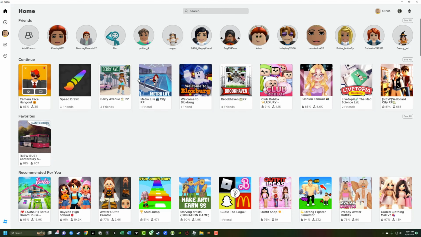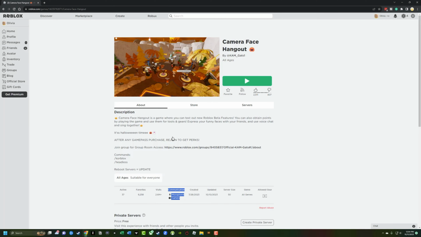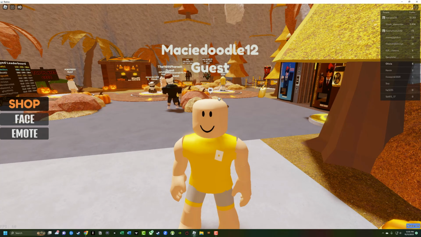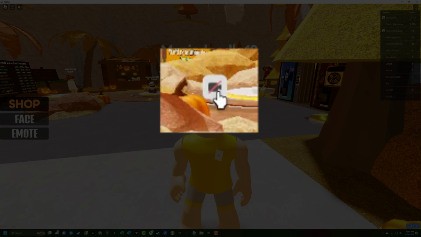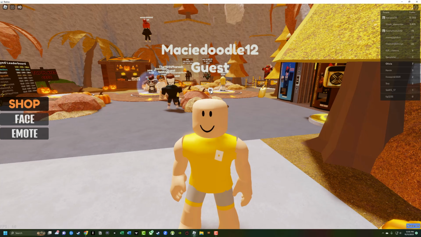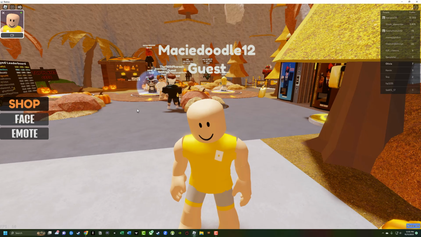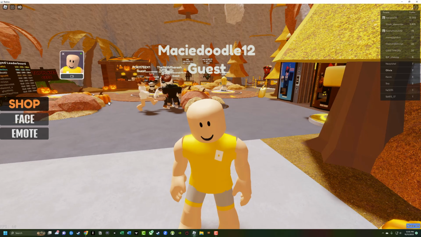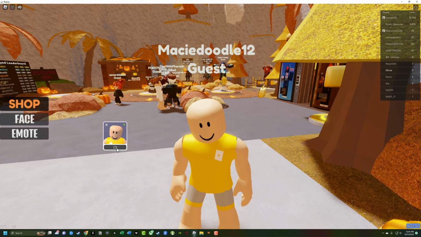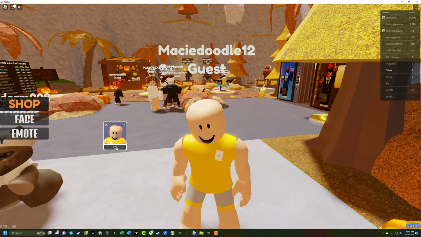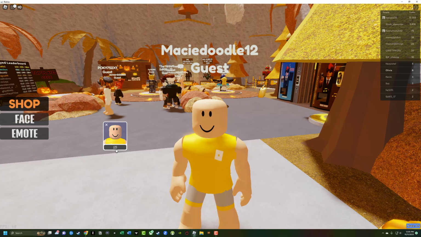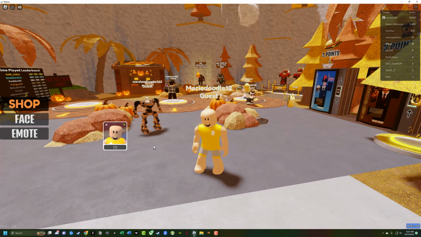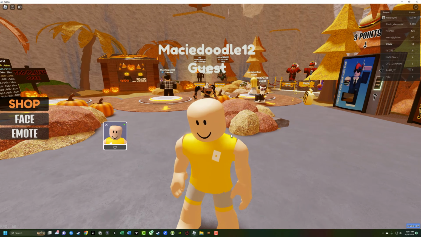It'll then open up the Roblox game client and boot you into that specific game. Now, once you've logged into the game, you're going to see the camera with a red line through it. If you click on that, it will turn on and enable the face tracking within this specific game. As you can see here in the upper left-hand corner, I can drag that around. It shows my face. If I ever want to turn that off, I can click the camera icon and it disables face tracking.